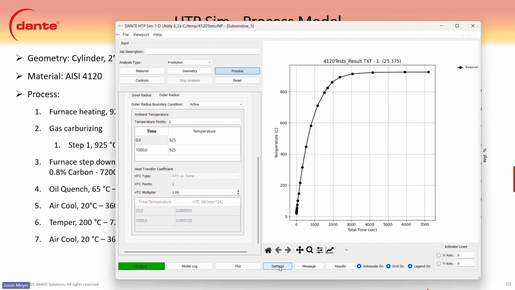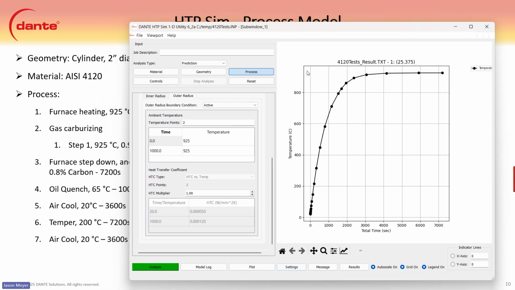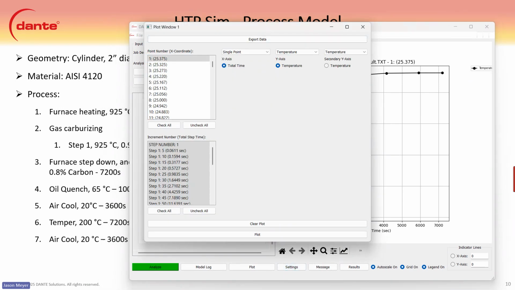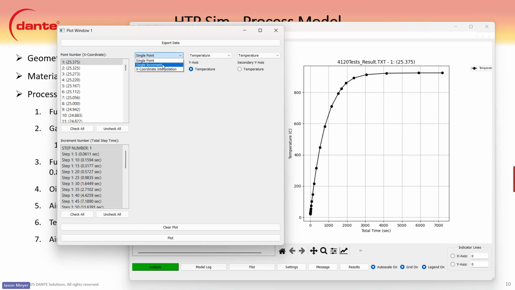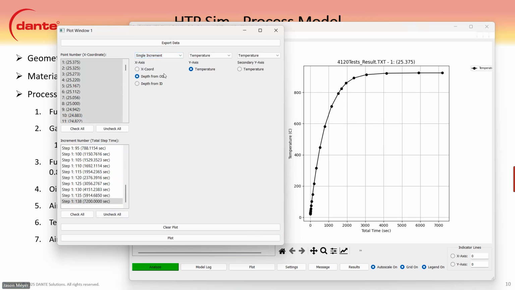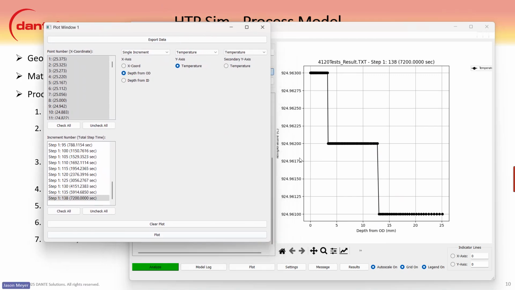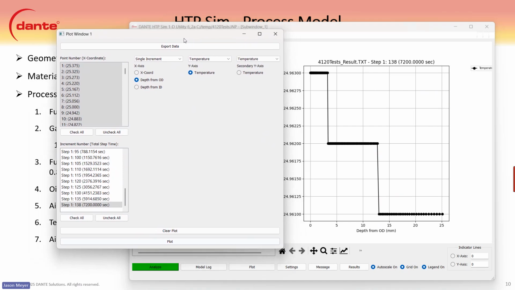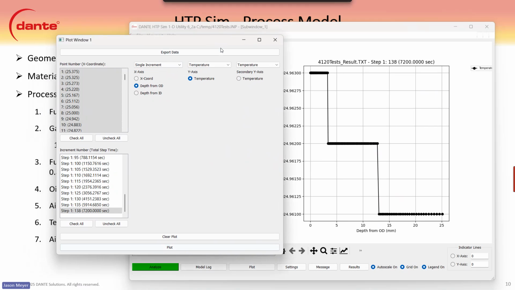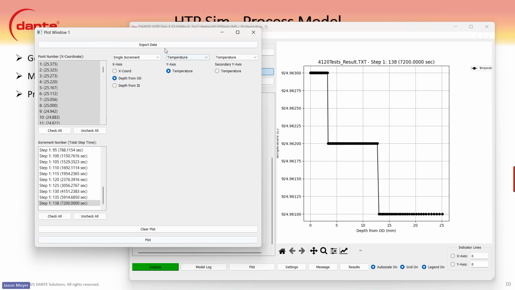So HTP Sim has several different result plots. Right now we have temperature over time, but under the settings here, we can also do a single increment. So we can choose the last increment, and then we can plot those results as a depth from the OD, so it's over the cross section of the cylinder. We can plot that, and we can see that it is all about 925 degrees, give or take a couple thousandths. It's a numerical analysis, so we will get a couple extra zeros here. But we did get to temperature. We can see that even at the bottom in the core, we are about 925 degrees.